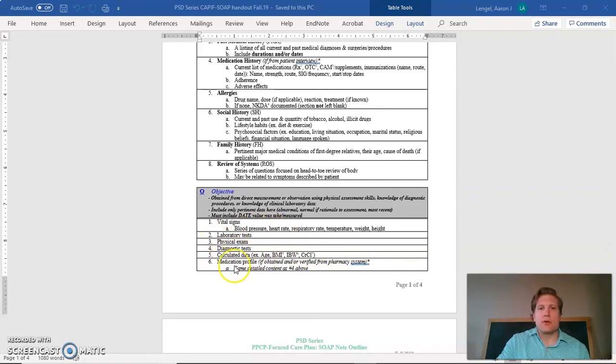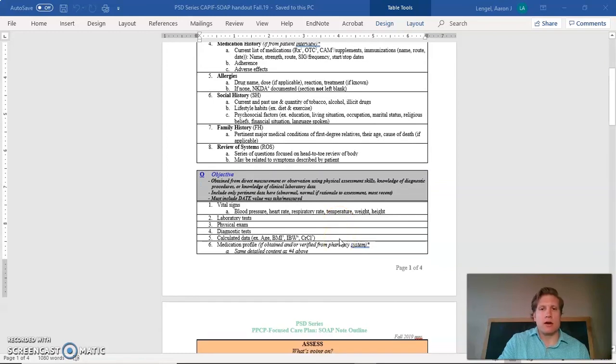But if you're missing calculated data, that's a place where you're going to miss points, and just recognizing that. We're seeing a lot of people though that don't necessarily do the calculated data, or leave that off. So I hope that's helpful with your S and O portion. Now we'll go on to some of the other portions here.